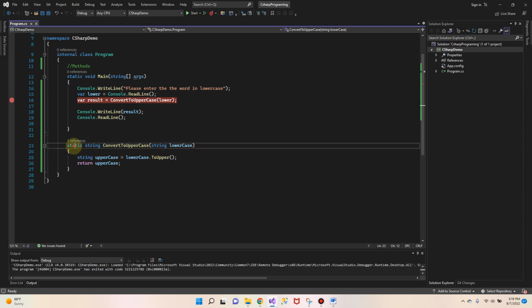Earlier on, I added static here because if you look at this main void, I'm trying to call this method inside the main void, and this main void is static. Therefore, any other method that is being called in here has to be static. So that's why I put the word static in front of it, just so you know that.